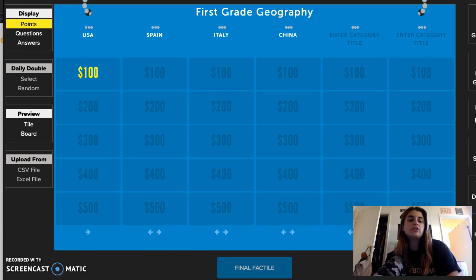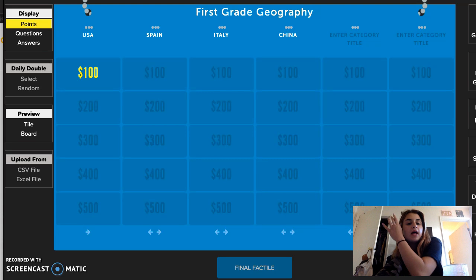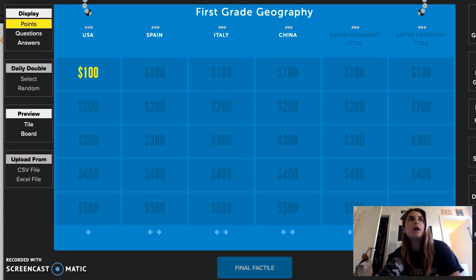I think this will be beneficial in the classroom because it'll allow students to become involved and more focused on the grade content that's being taught.